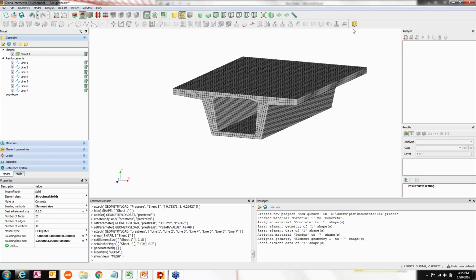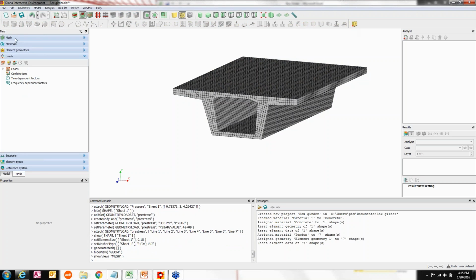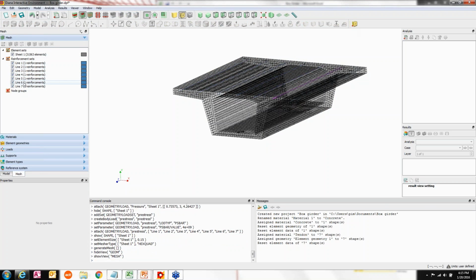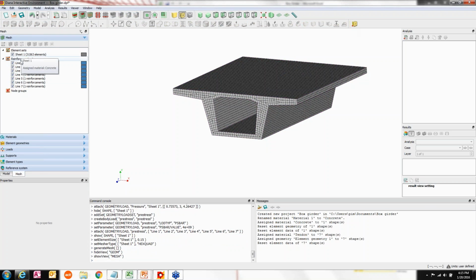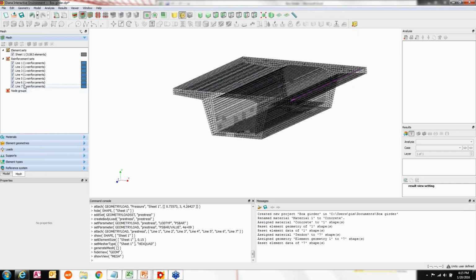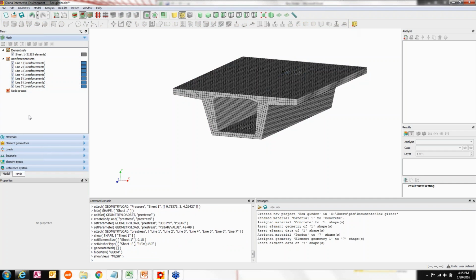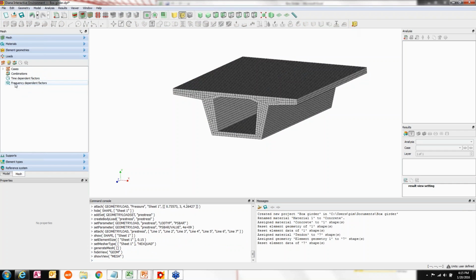Perfect. So now if I go to the mesh tab, you can see all the mesh sets which is a one body, and these are the embedded ones that are highlighting as I hover my mouse over them. Under the load, we can define a new load combination.